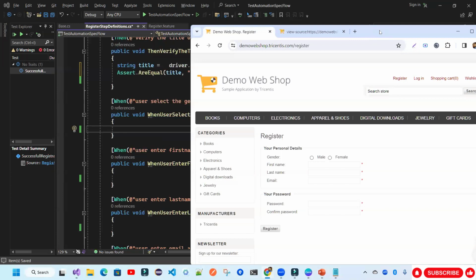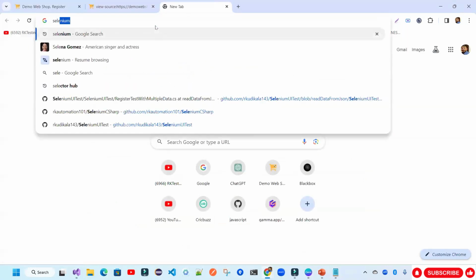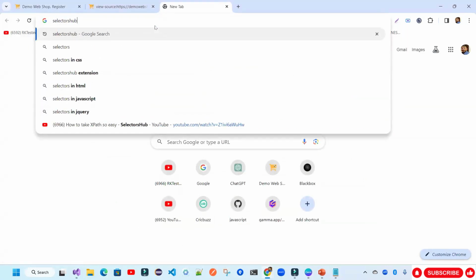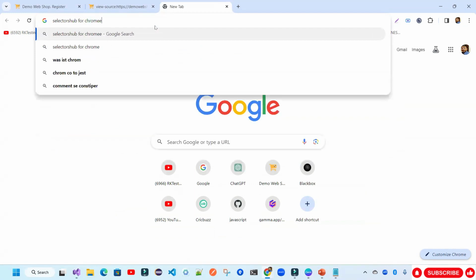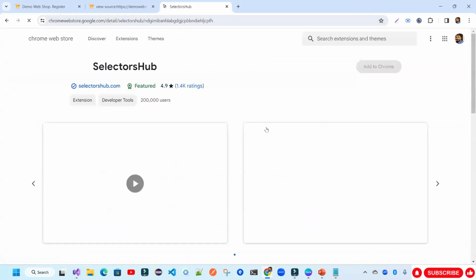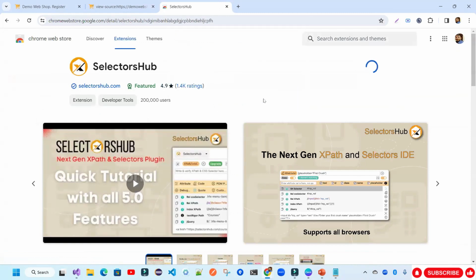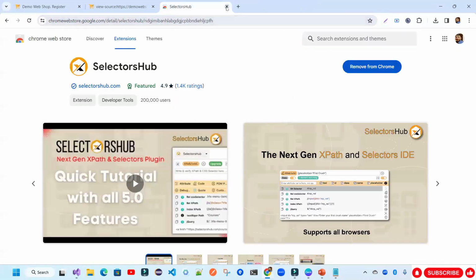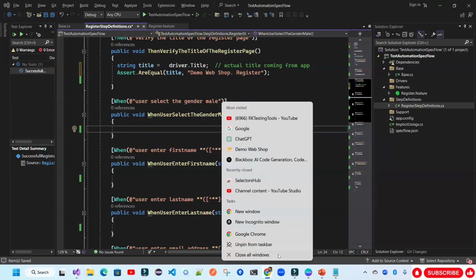Very simple. I already told you in my previous sessions how to take the XPath. You have to install the SelectorsHub Chrome extension. I'm just going to install this because SelectorsHub helps us take the XPath or CSS selectors in the easiest way. No need to write custom ones. Once it is installed, you have to restart your Chrome.